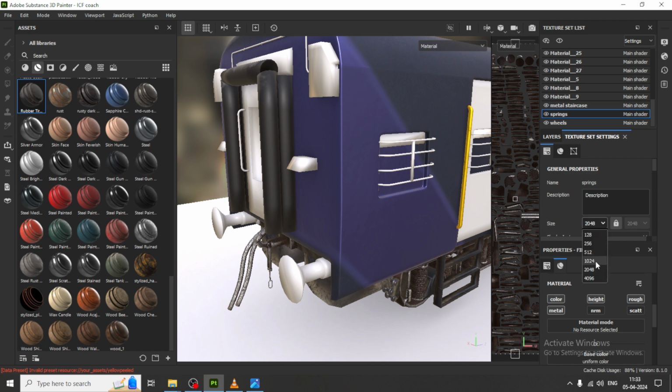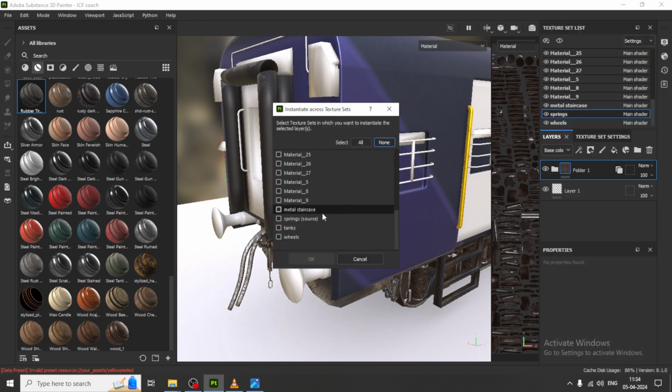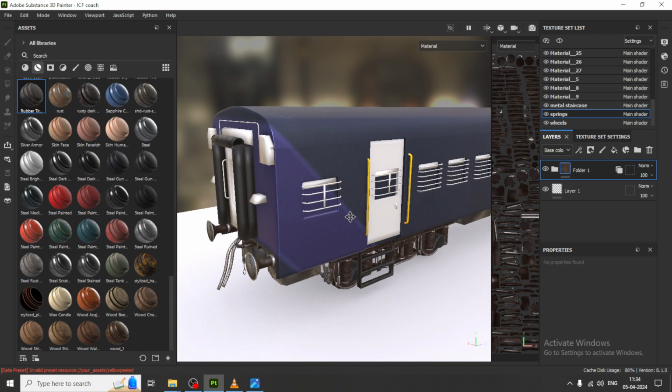So first go over here and make it 1024. We'll reduce it because everything is on 2K over here. Much better. So again I'll go into this, same across texture sets, material 8, and click OK. Let's assign the same material which we have assigned over here. So it's assigned. Yeah, looks better now.